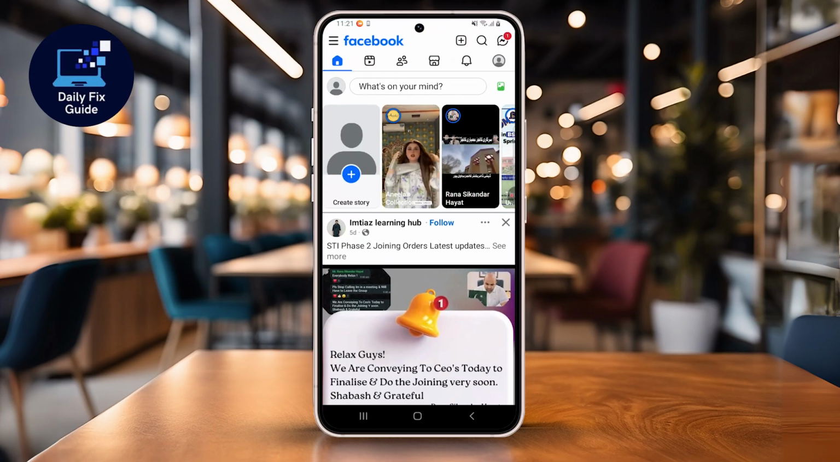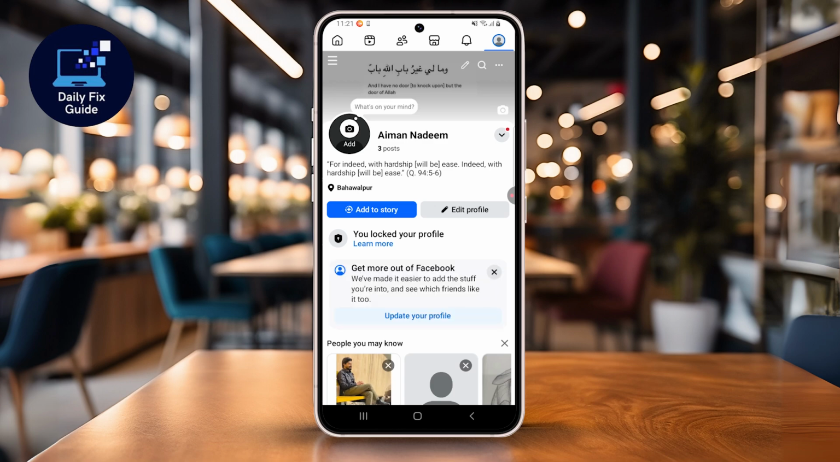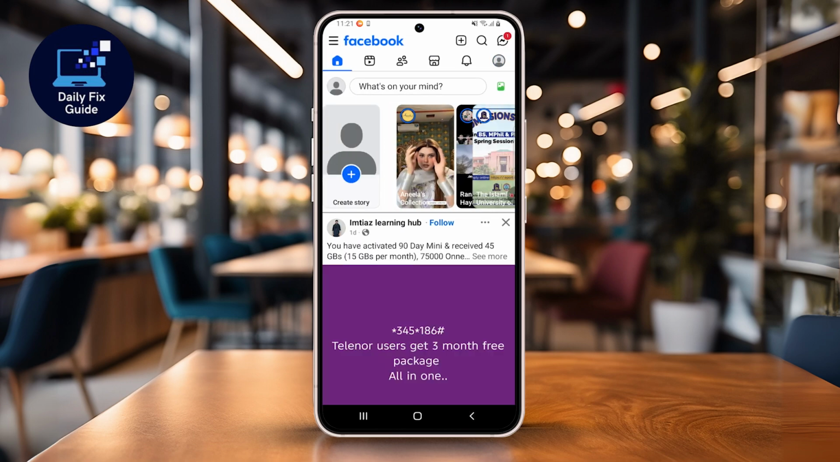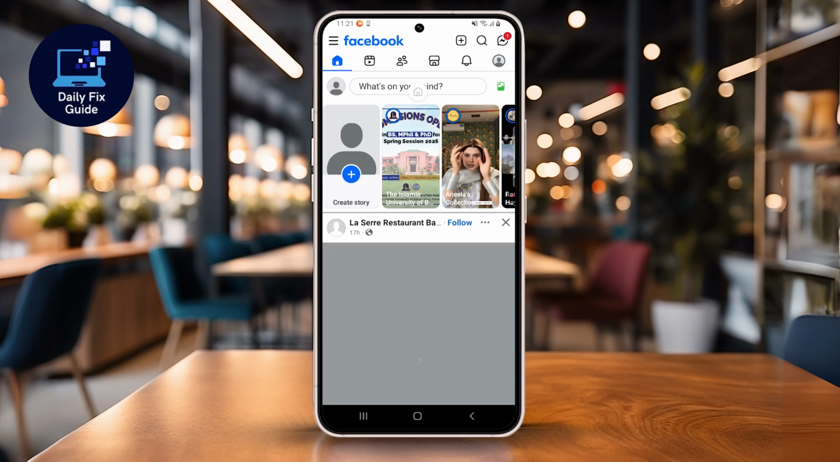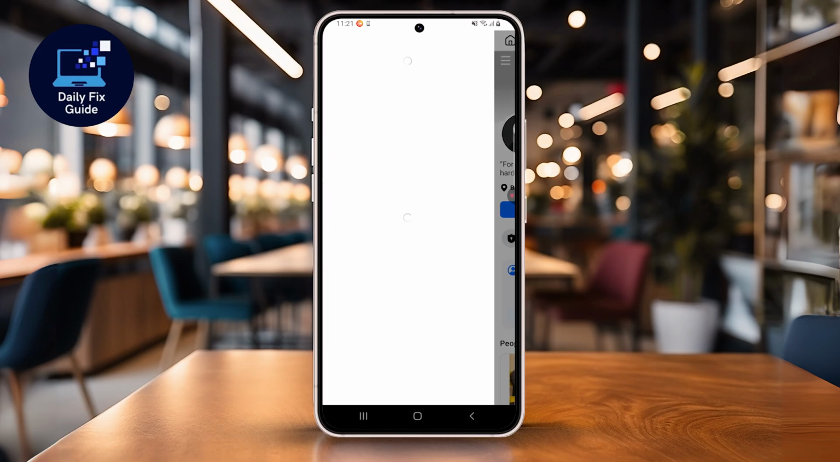First, open the Facebook app on your phone. Make sure you're logged into your account. Now tap on your profile icon from the top right corner. This will open quick options related to your account. Then tap on the three lines from the top left corner.